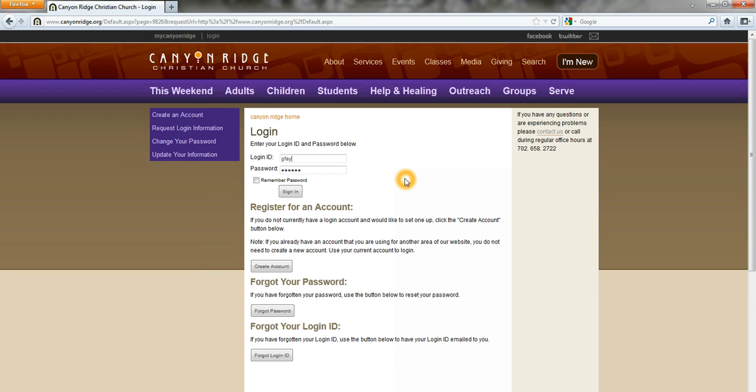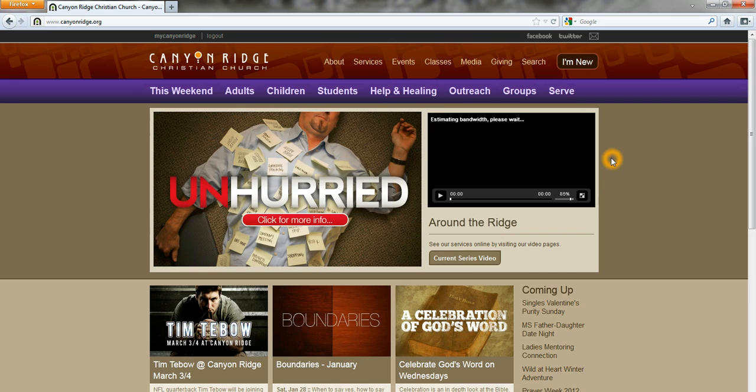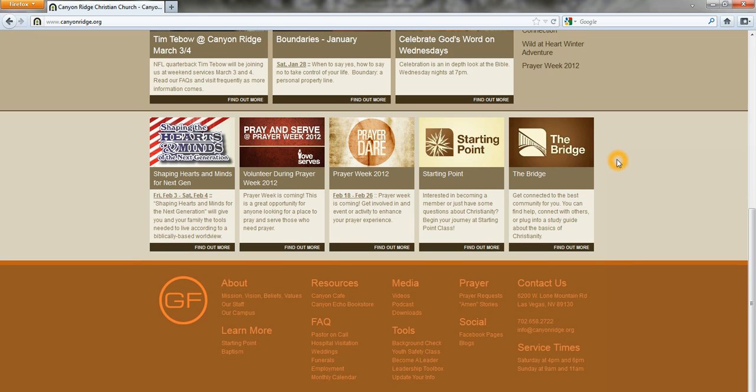If you need to create an account in order to get a login ID and password, you can click Create an Account, or if you've forgotten your password or your login ID, you can click on the links at the bottom of the page. Once you have your login ID and password, click on Sign In. This takes you back to the Canyon Ridge homepage. You then scroll to the bottom of the page and under Tools, click on Leadership Toolbox.